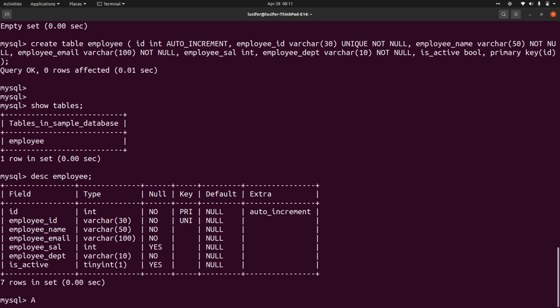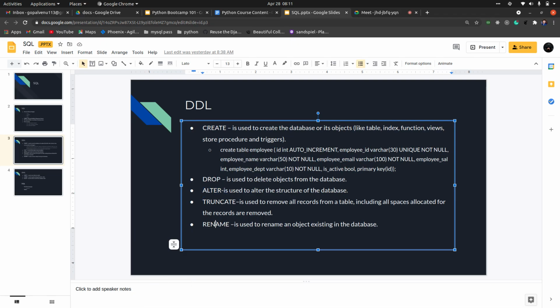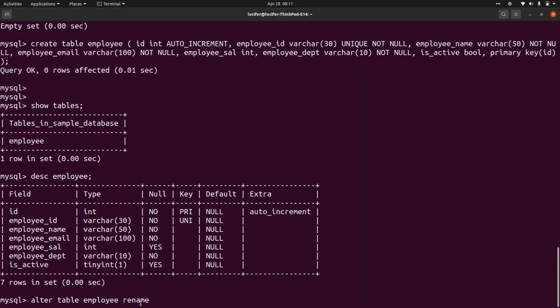So it's basically alter, whatever you are altering. Alter table, table name, and what you want to do: you want to rename one column. Rename is a command used to rename any object. So we need to rename a column: rename column employee sal to employee salary. So it's more like plain English, right?